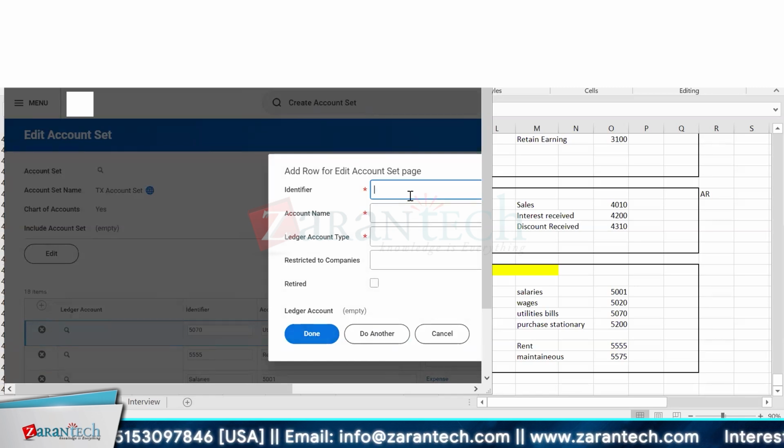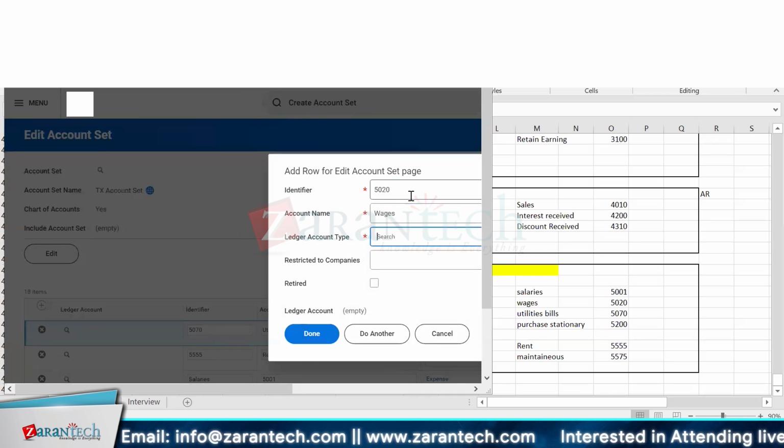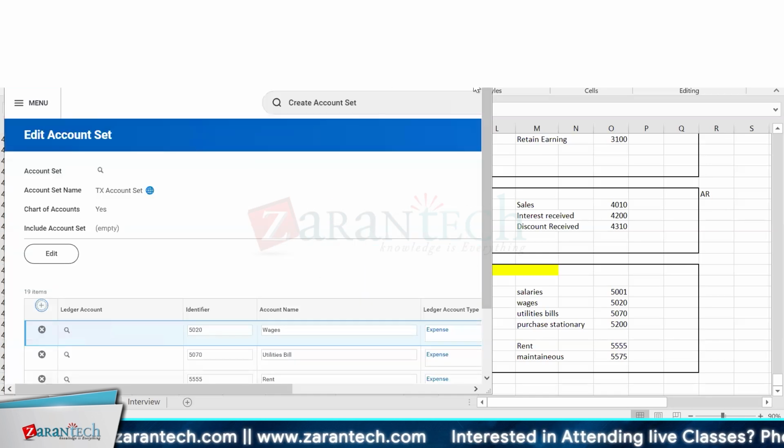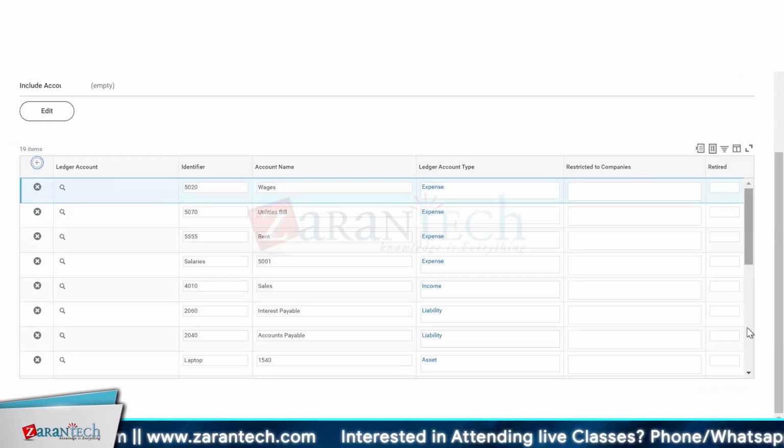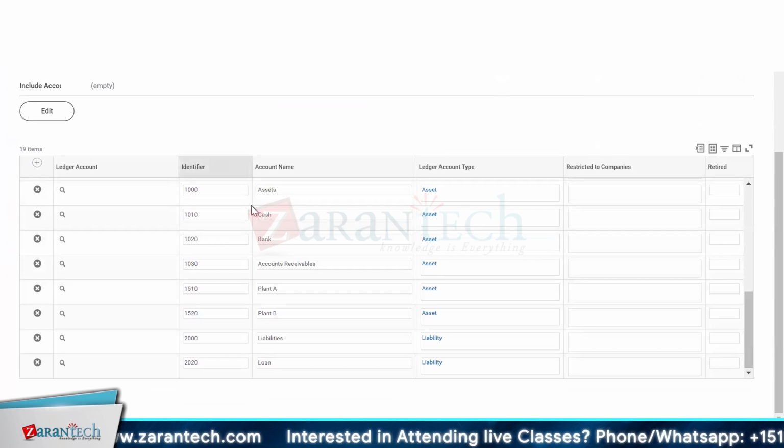All right, give me one more here. For example, wages 5020, wages expense, I'm done with that. That has been completed now. Here you can see that it is uneven. So again, you will save it.